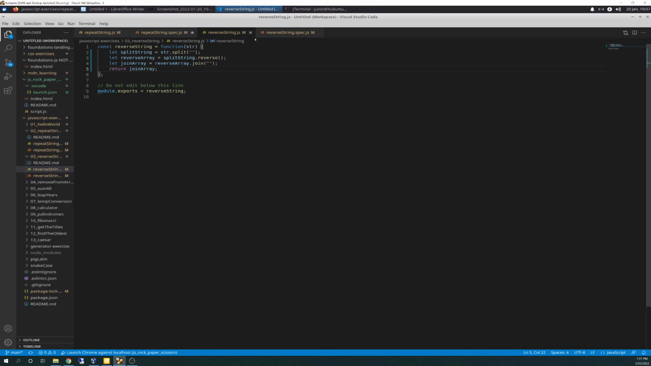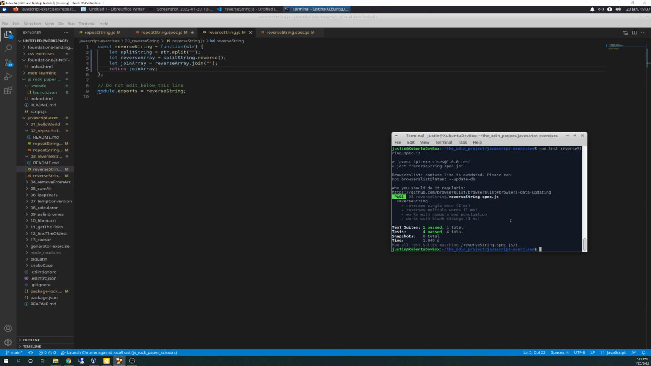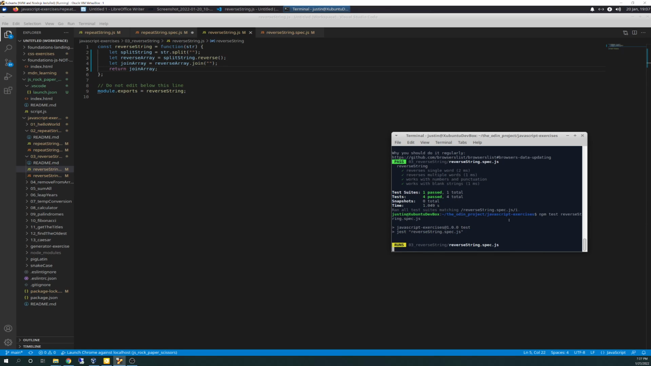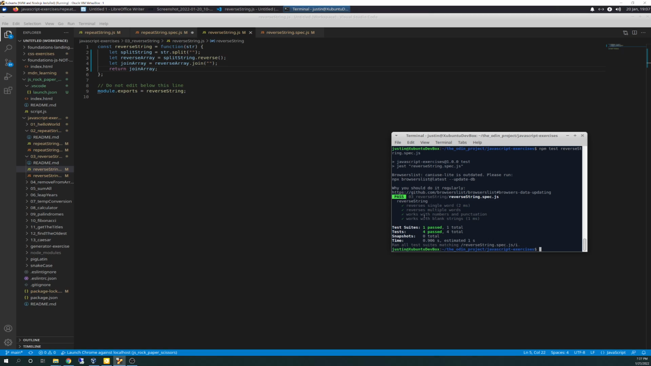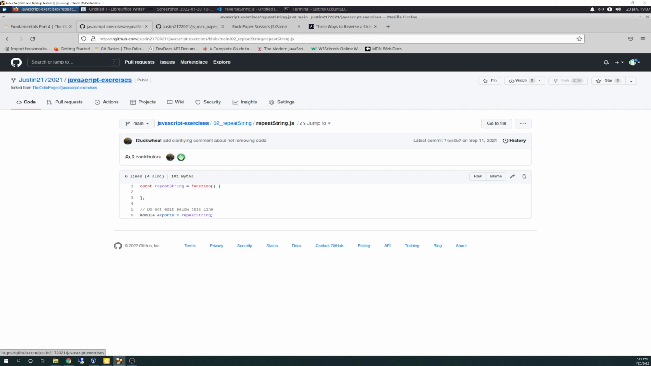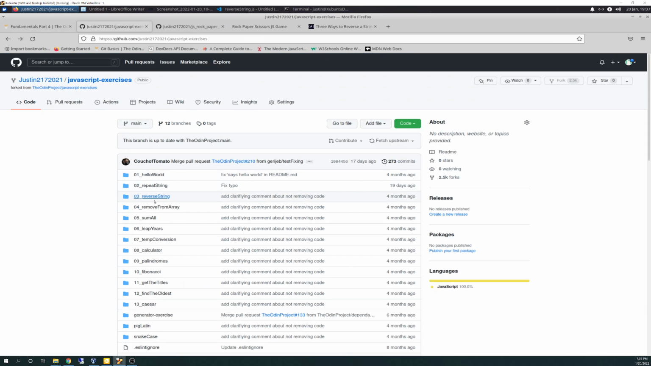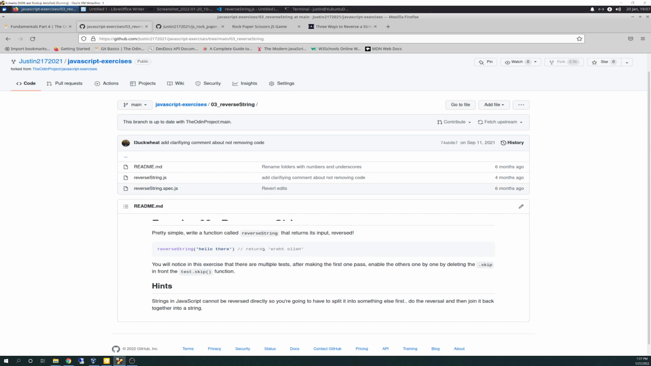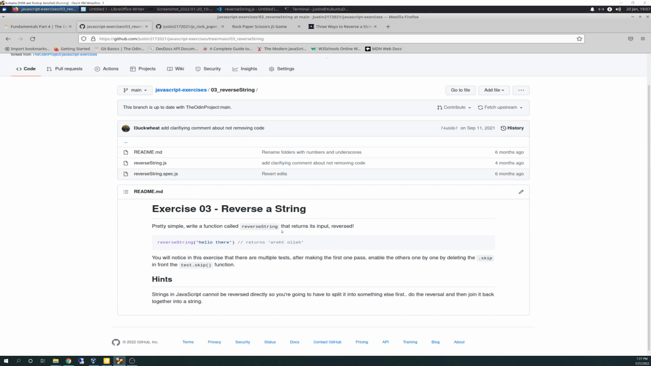This one does pass. So if you run it, it comes back, takes a second to run. It says 1 pass, 4 pass. So you got them all passed: 1, 2, 3, 4. So this one is 03 reverseString. It says, pretty simple, write a function called reverseString.